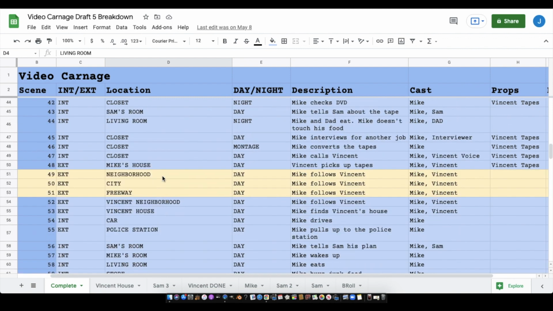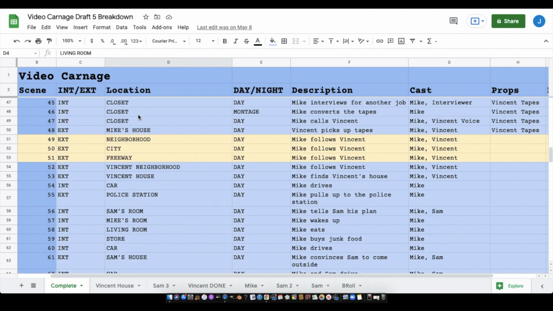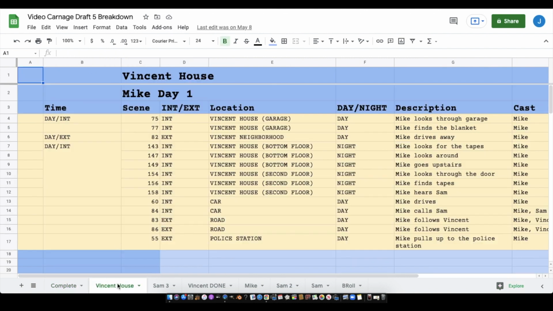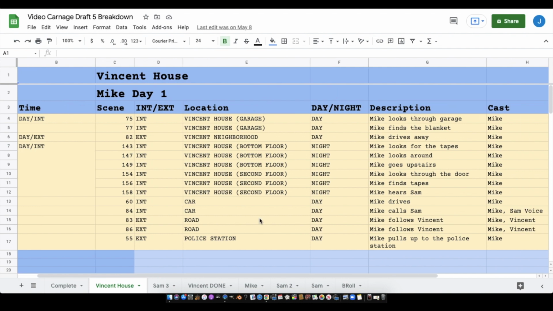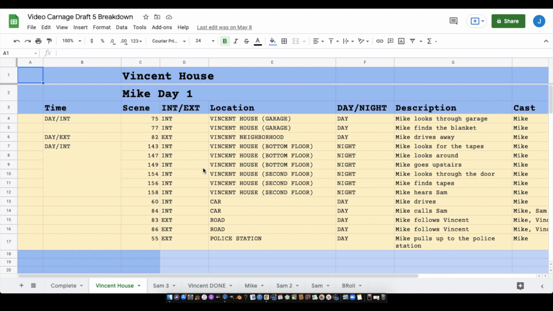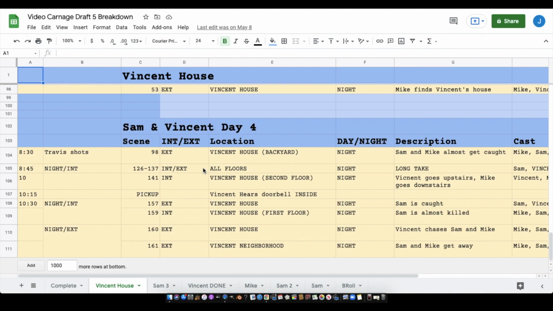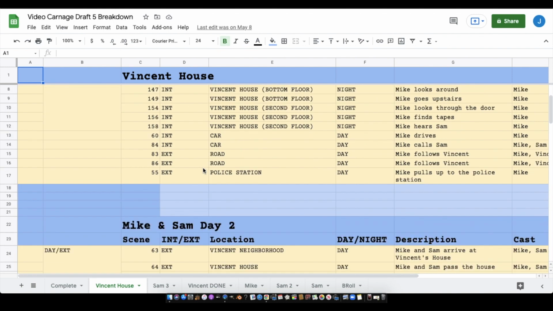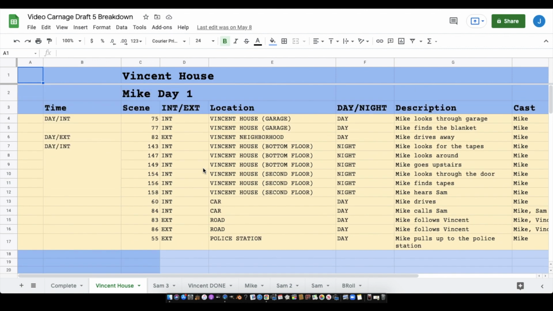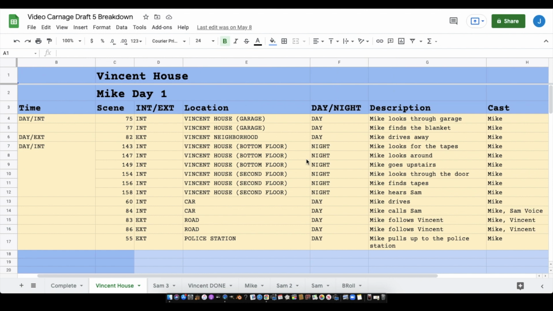Let's take a look. I'll get to the colors in a second, but as of now, the blues are very kind of arbitrary. Again, just in a way that makes sense to me. So Vincent neighborhood, Vincent house. So I went down and I would copy these scenes and I would paste them into a new sheet over here. And so I put all of the scenes down in this sheet that took place in Vincent's house.